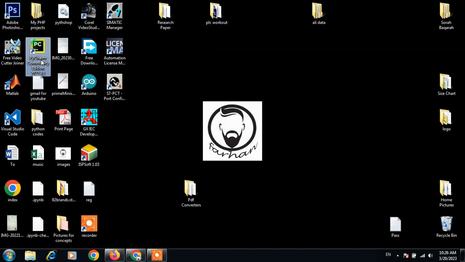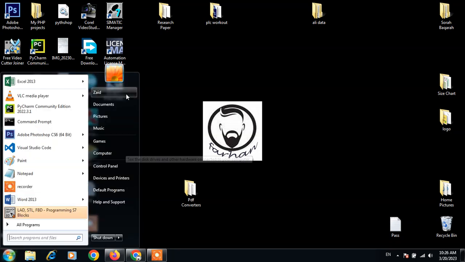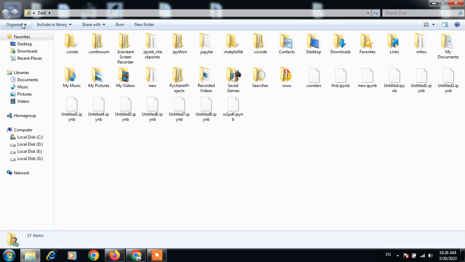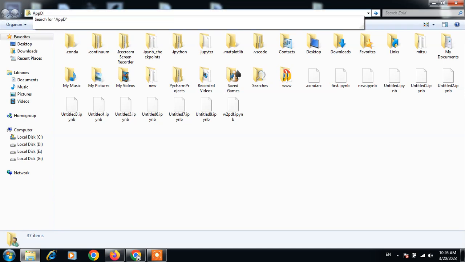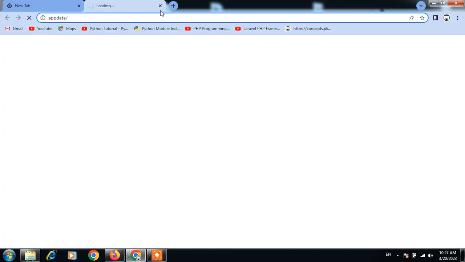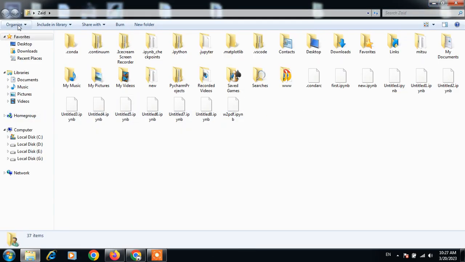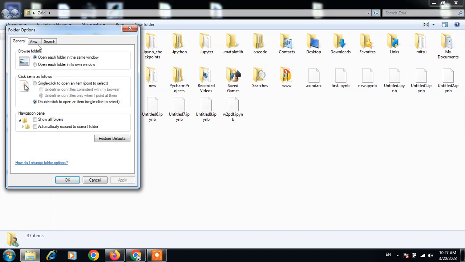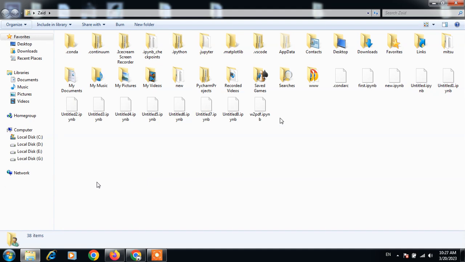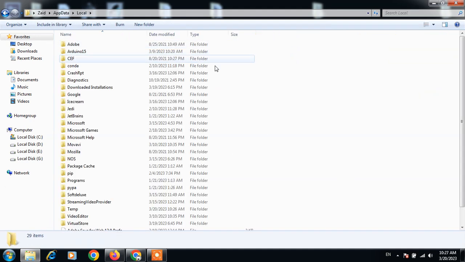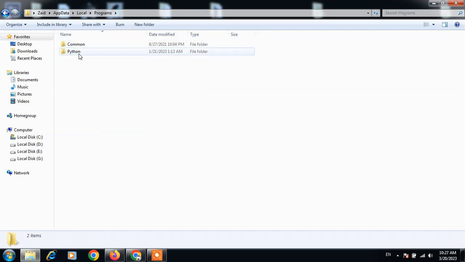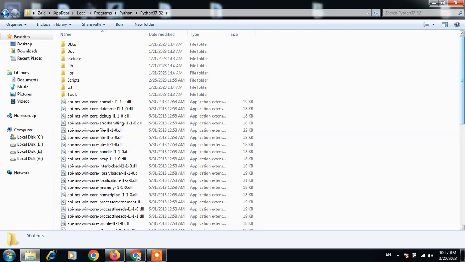After it is installed, you will get this icon and Python will be installed here in AppData. No, I cannot access this. This folder is hidden, so you go to folder options, view, show hidden files, then AppData, Local, Programs, and Python. The Python location where it is installed is this one. So you can find all its libraries and compilers, all things here. We will use this in our future tutorials.